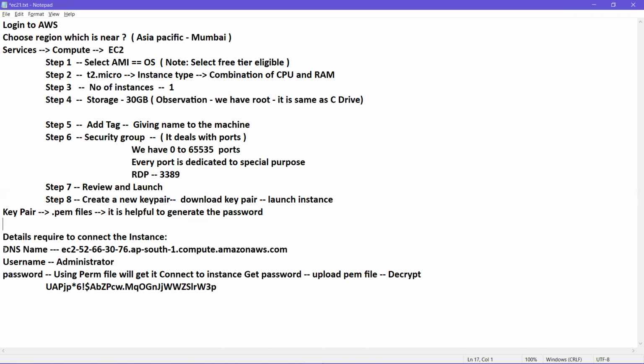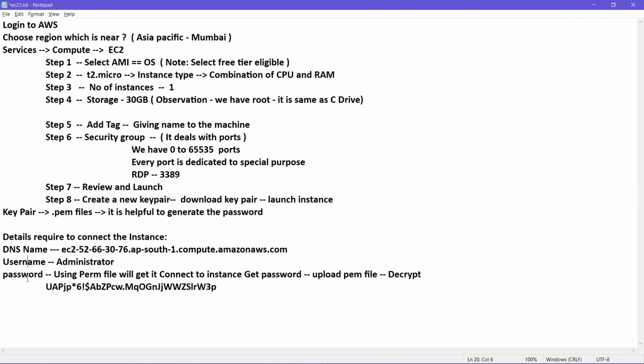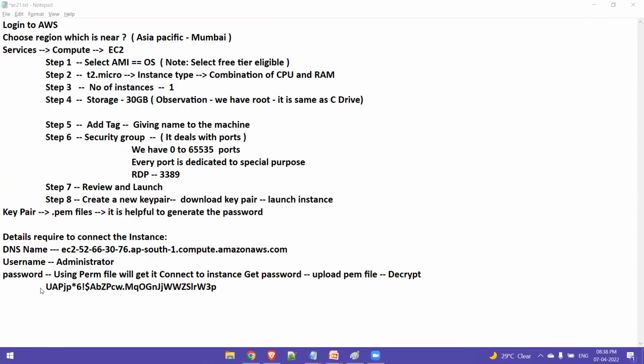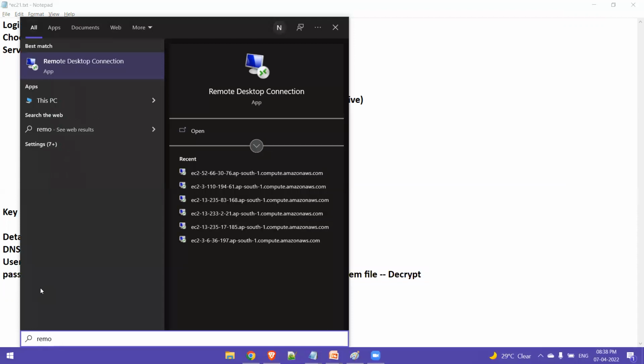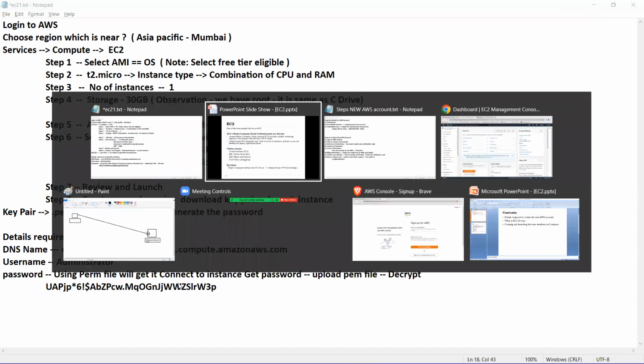Once you have successfully created that instance, you need to connect to it. For that you need 3 details: DNS name, username, and password. To get the DNS name, select that instance, click on Connect, and go to the RDP client. There you will get the public DNS name and username. For the password, click on Get Password, upload the PEM file you created, and decrypt it; you will get the password. After that, open Remote Desktop Connection. Given all these details, you will be able to successfully connect to it.